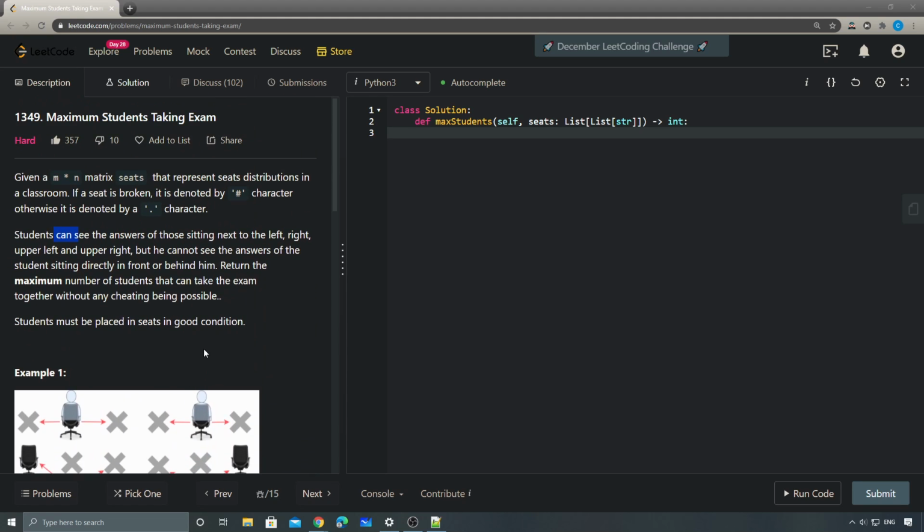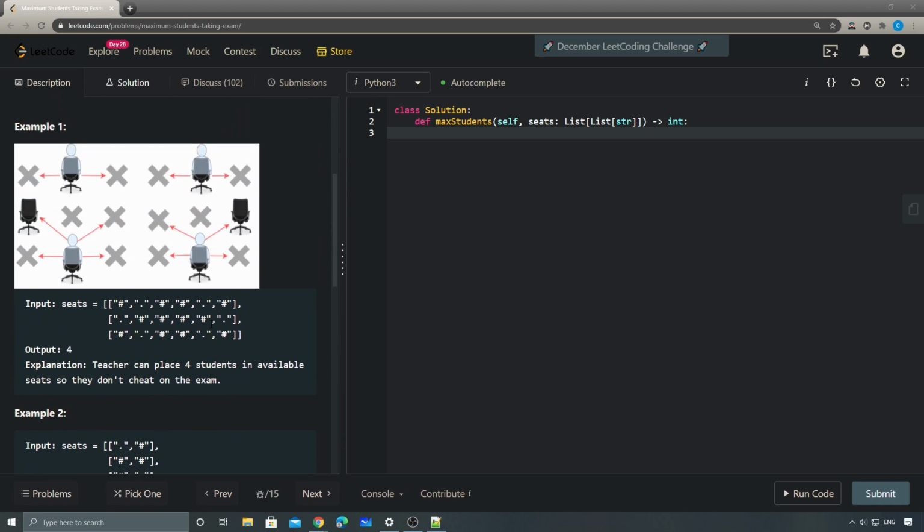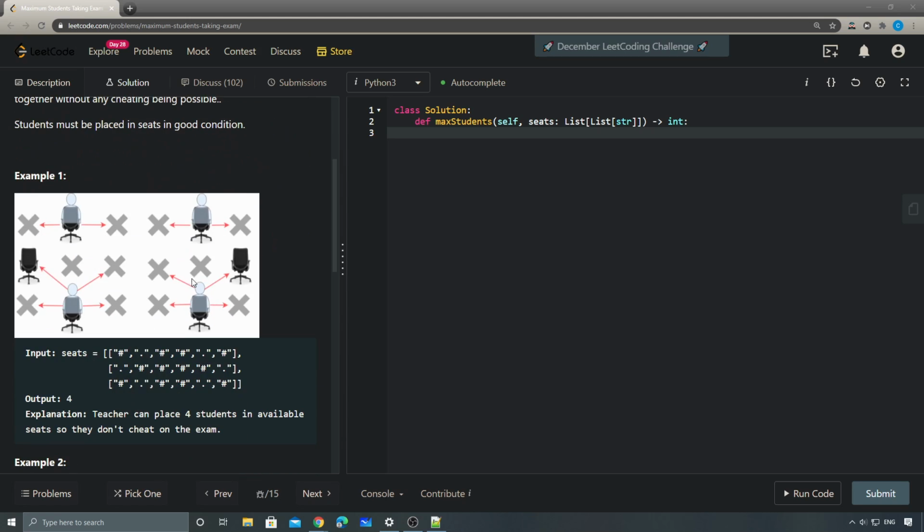Okay, so this is a very classic DP problem. For this kind of problem, we just need to fill in the students from top down and from left to right. But I think the difficulty is how we can maintain the status so that we can determine if we can place a student on the current location.